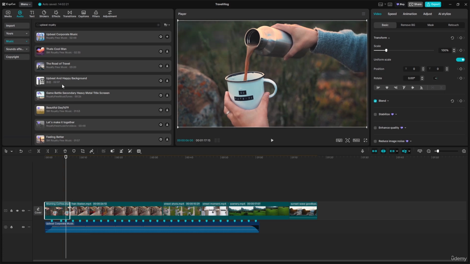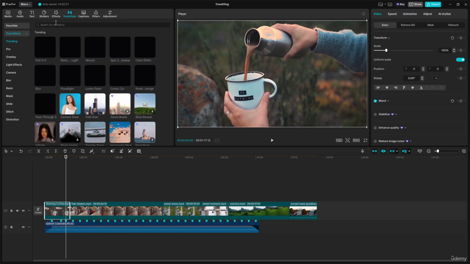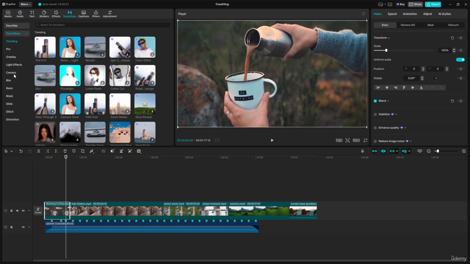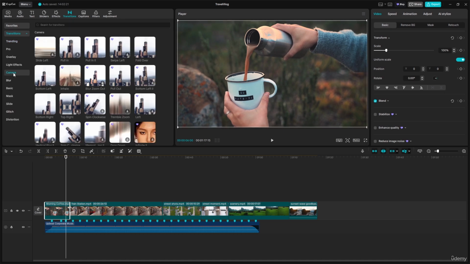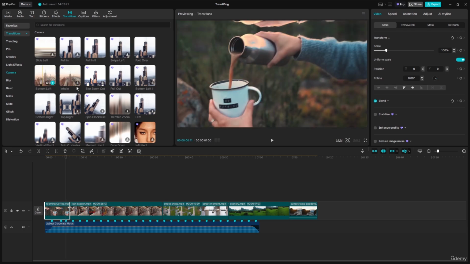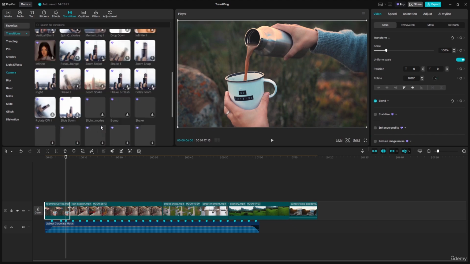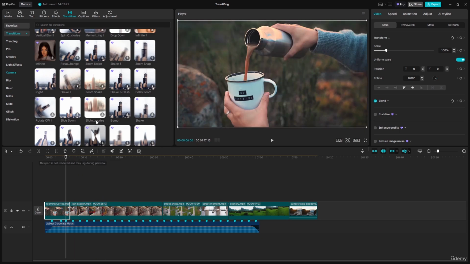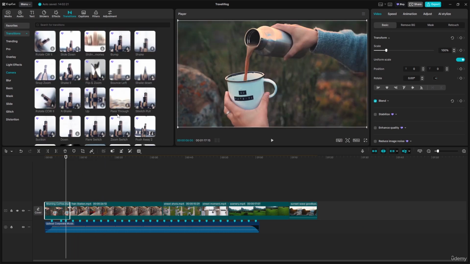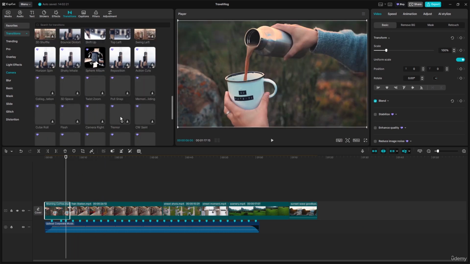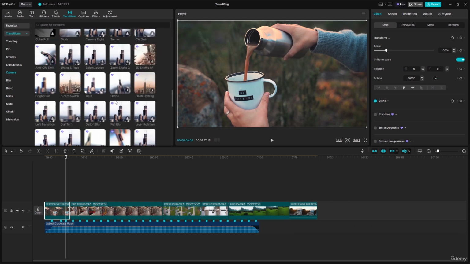So if I select it now, go to the transitions over here, and you can just select one. Let's go with the camera, and we can have different styles over here. You can have the zoom or something else, and you can easily use it with your videos. And this is the pro one; you can use the free version.